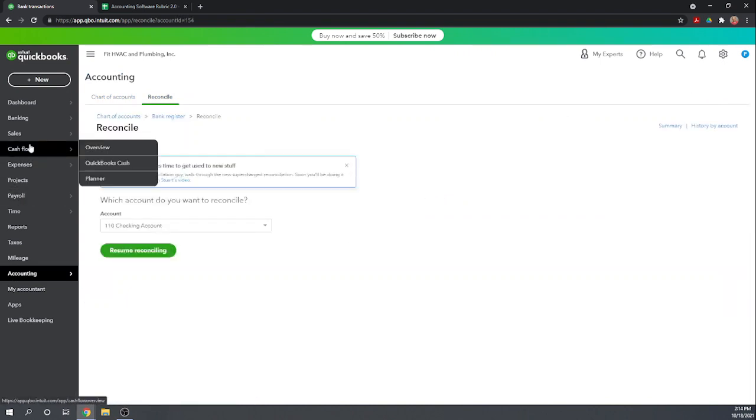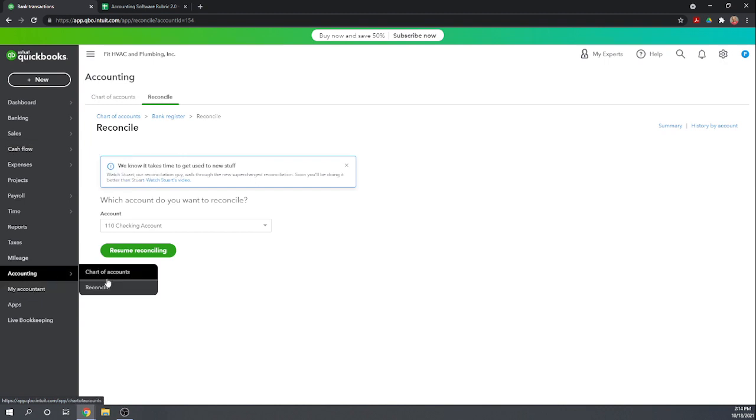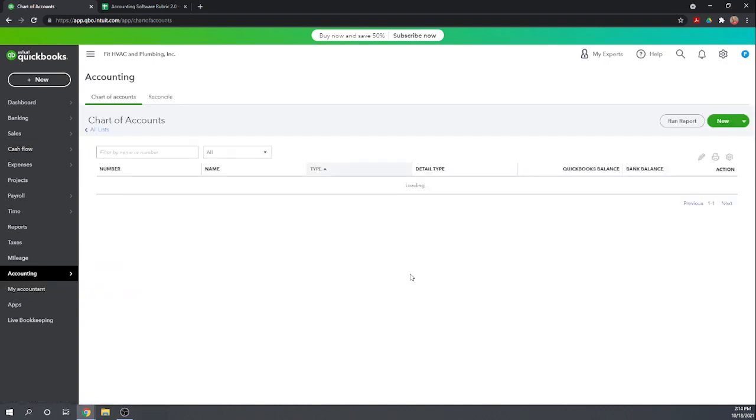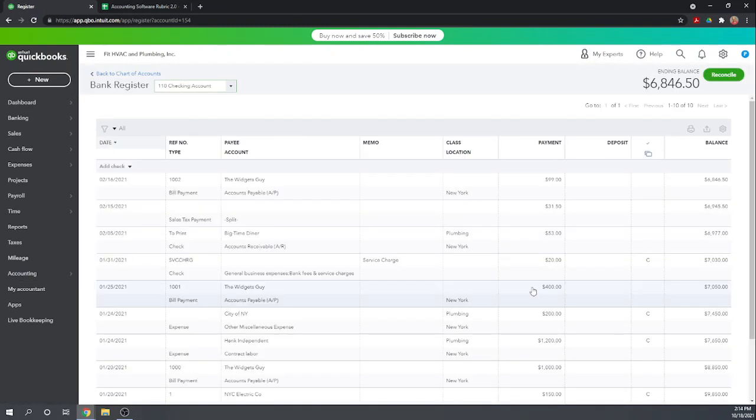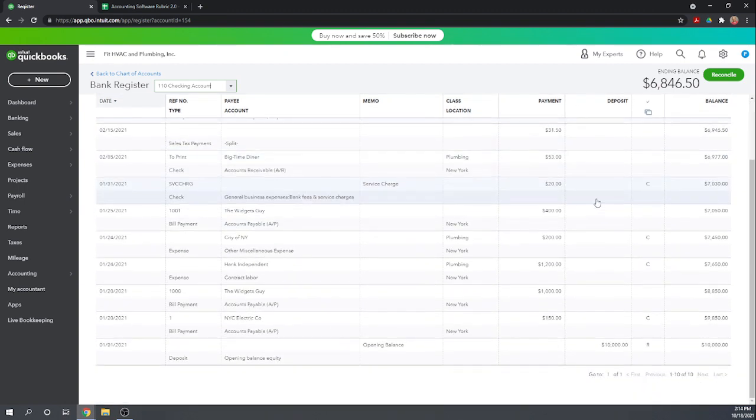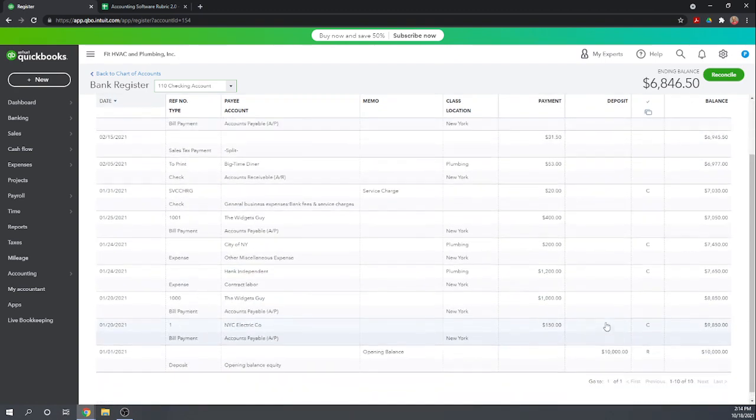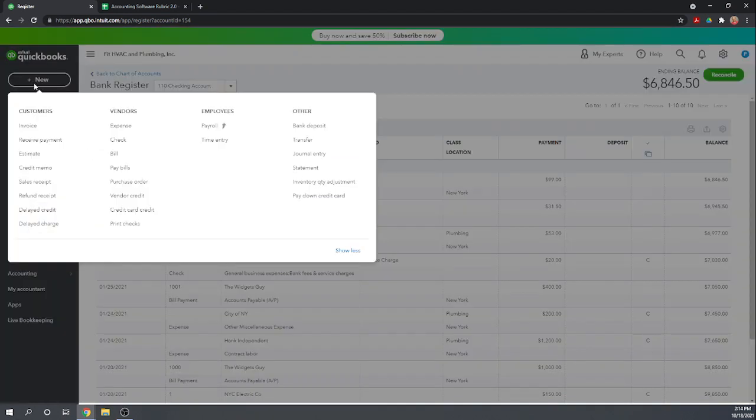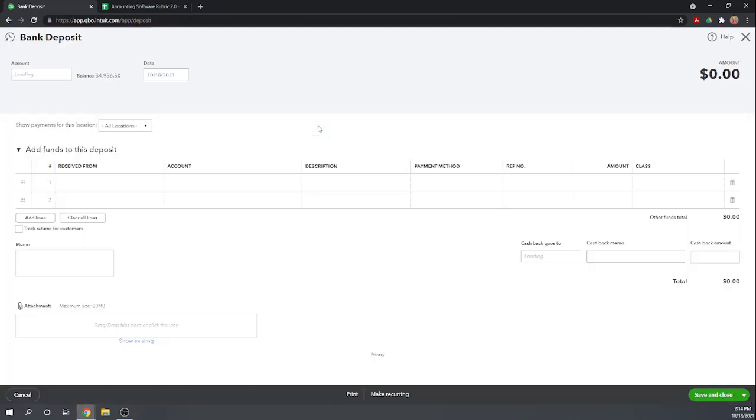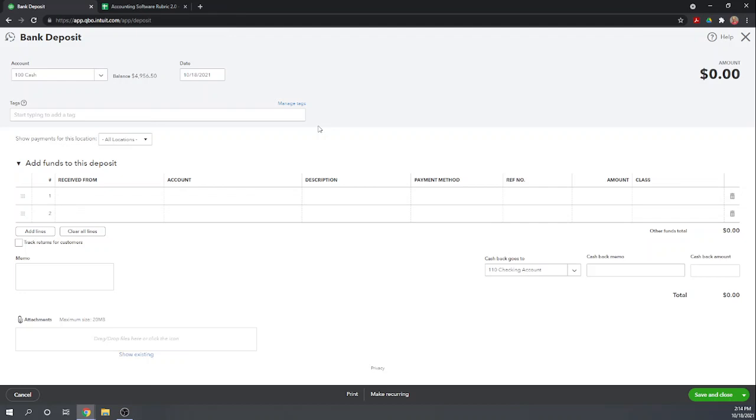Okay. Let's just look at our account register here for checking. So we did not make any deposits. Okay, perhaps we just forgot to make the deposit. So let's go to new, bank deposit. There aren't any deposits waiting to be made.